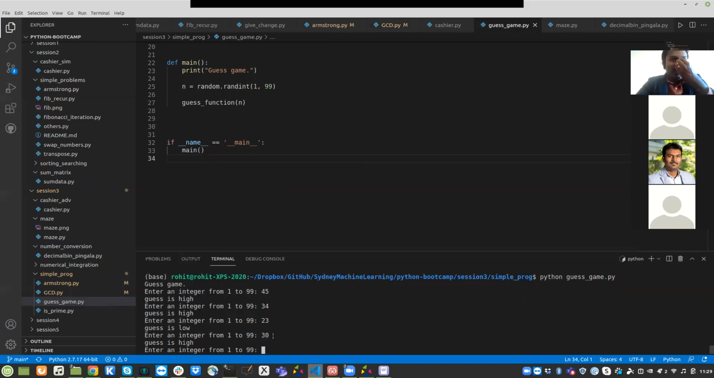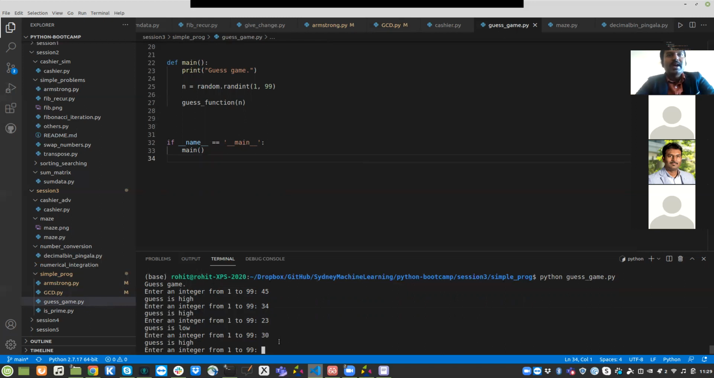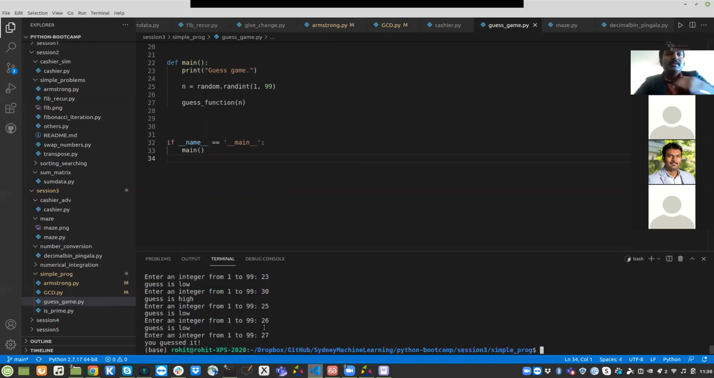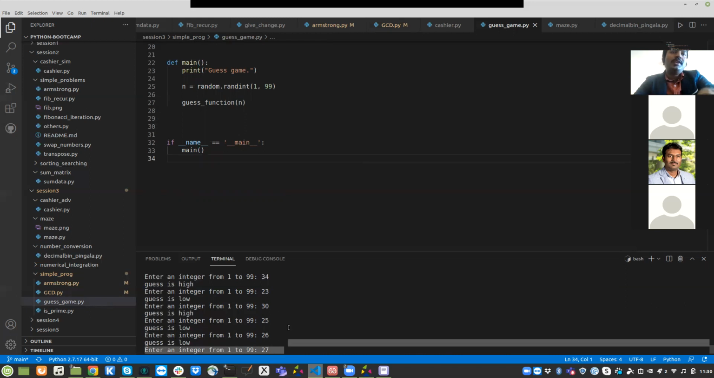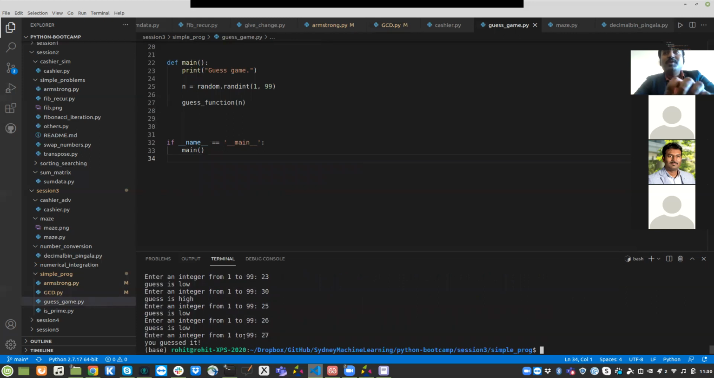So the guess is high, 23. So it's saying high, and the lowest number that I placed was 23, and then I said 30. It's saying high, so it should be between them. Let's say 25. It's low, 26, low, 27. Yes, so I guessed the number. So how many iterations did I take? Probably that could be given as the number of points, how many times I took to guess it. So that's the guess game, and how it is implemented.